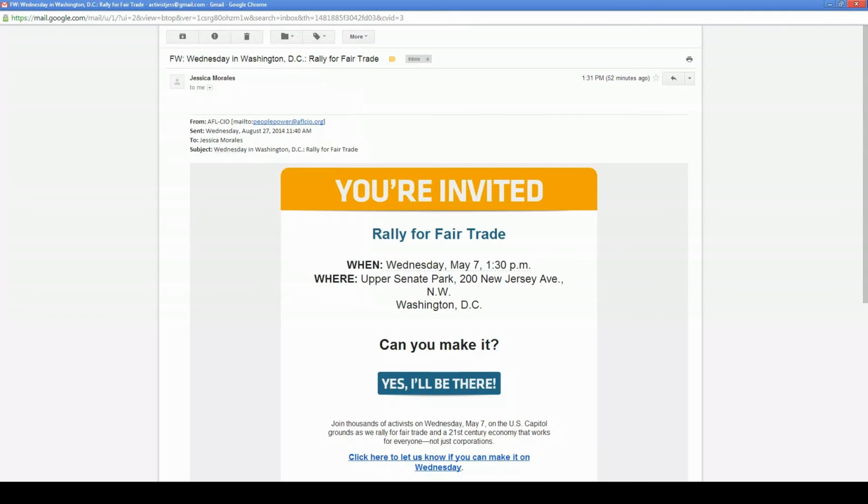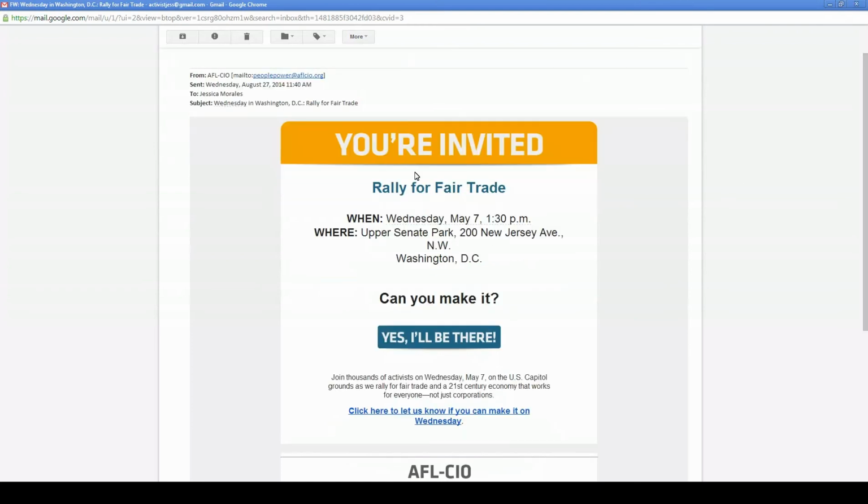So this is a single event, Rally for Fair Trade. The reason that I got this event is because it was an event close to me. Big, colorful text, big, prominent, where is it? And we asked them, can you make it? Yep, I can be there. We tell them a little bit more about the event. And we give another opportunity to RSVP.